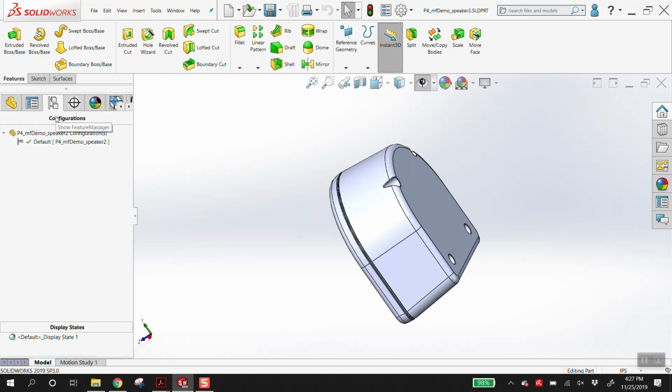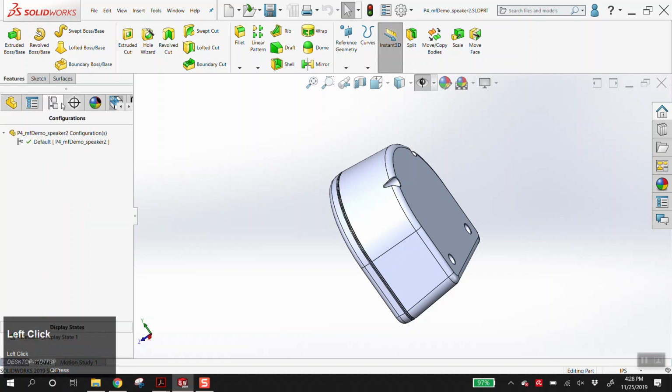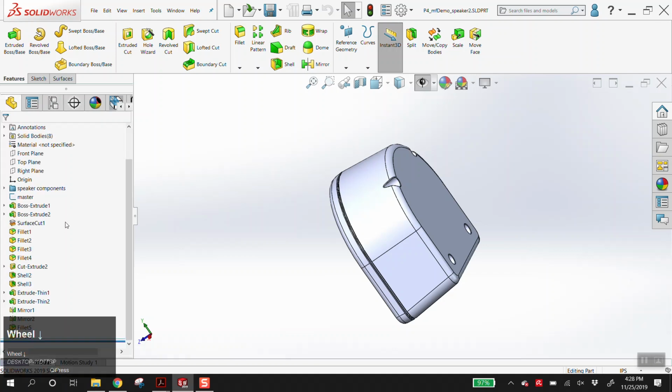Configurations is presumably new to all of you, if not most of you. A configuration basically is a memory of tree commands that are suppressed or unsuppressed. It's kind of like saving a snapshot of your file. So it's located up here in the configurations tab. You always have a default, which is what you work under. So here I have all of these commands.